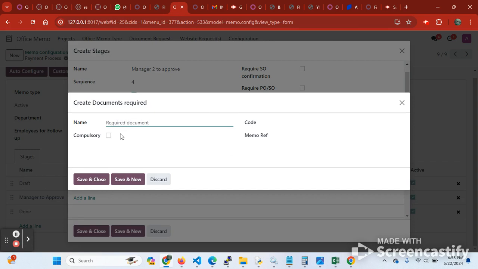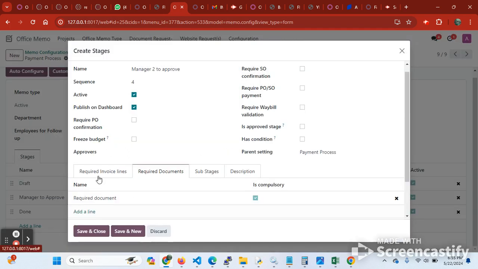Of course, I can also make it compulsory. If I want the documents to have a code or unique code prefix, I'll also add this. So in this case, I want the system at this stage to have a required document.